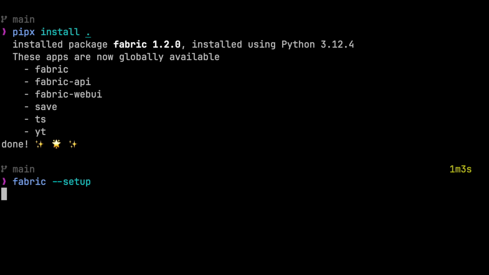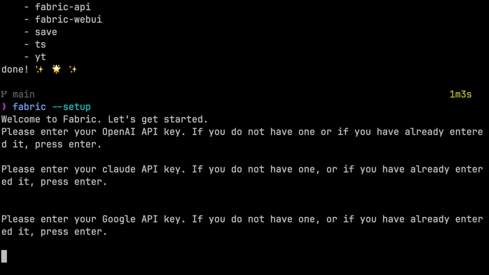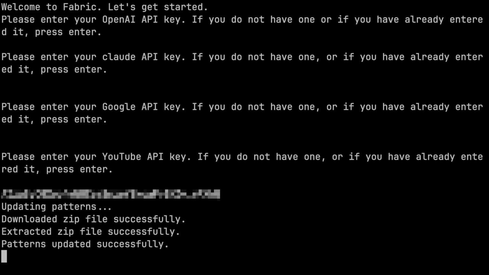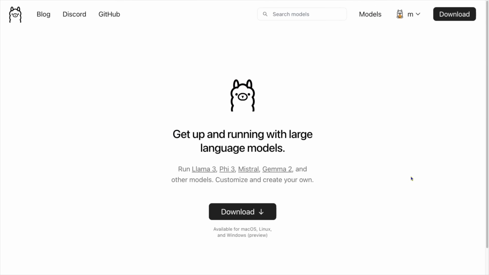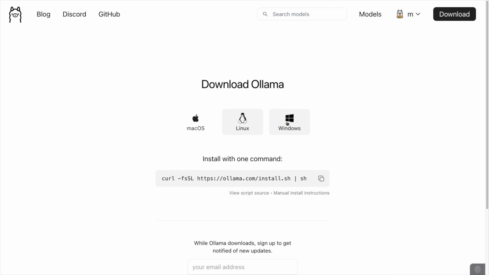This is going to prompt you for API keys for any of the services that you want to use. You can enter something or ignore it and just press enter. Entering nothing means you'll just use Ollama. If you don't have Ollama, visit ollama.com and follow the instructions to install it on whatever platform you're using.